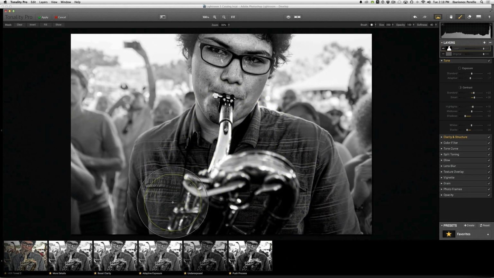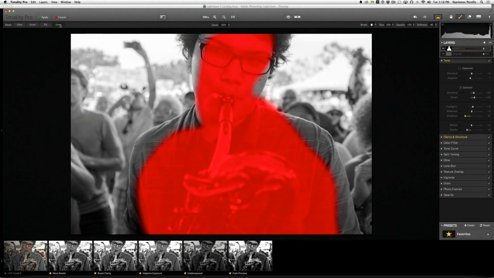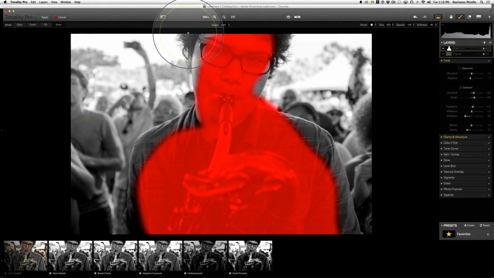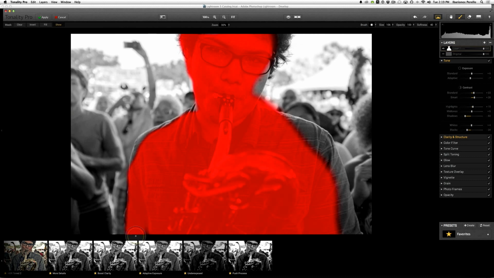And you can see it here. And if you want to make sure that you're falling exactly where you need to in terms of painting this, you can actually hit this show button here, and then you can just start making the brush a little smaller, and then just painting it, to try and get as much of the subject here as possible.